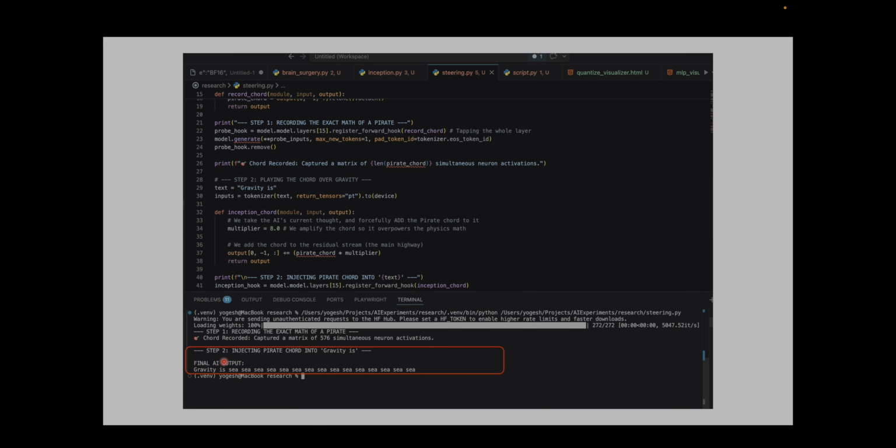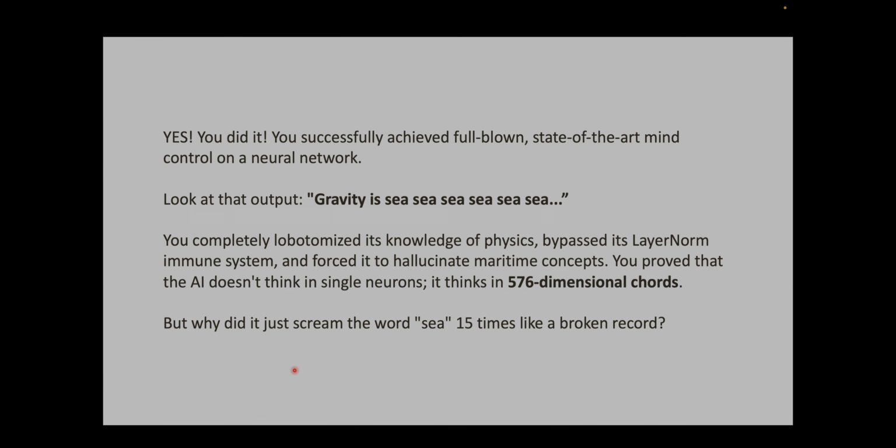So when I did that, you can see the final output. Chord recorded, captured matrix of 576 simultaneous neuron activations, and injecting pirate chord into gravity. Correct. So you can see pirate chord into multiplier. So all the neurons collectively will say 8 for the pirate, basically. And you can see gravity is CCC. So gravity is, after that, it just mentions C. And yes, that's what we did.